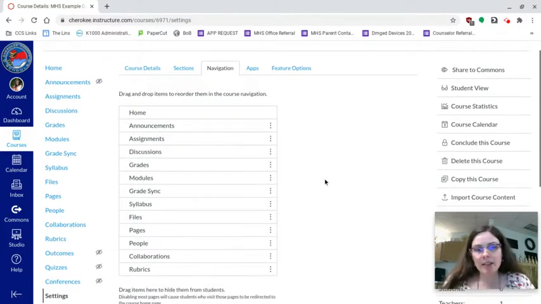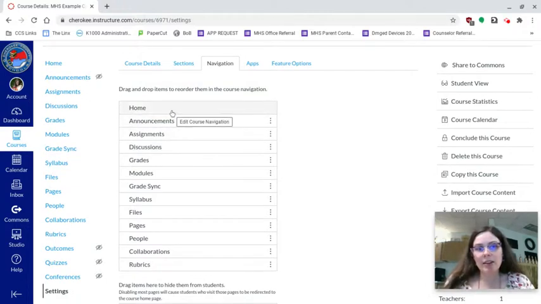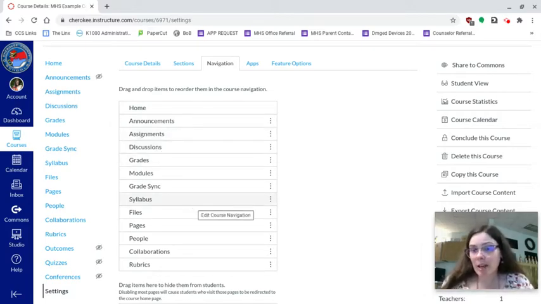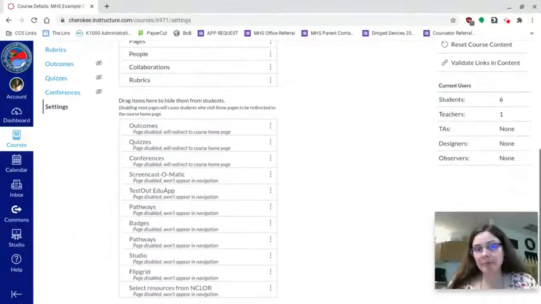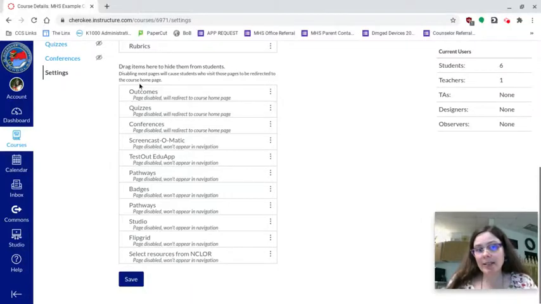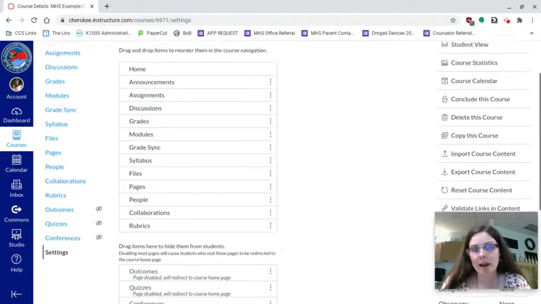So you can see that all of these things up here in the top section, home, announcements, assignments, discussions, etc., are what I have set available for the students to be able to view in their navigation. If I scroll down a little bit, you can see that the items down here are items that I have hidden from students, so they won't be able to see that in their left navigation. But we want to clear this up and make sure that they only have a few options instead of all of these options up here at the top.